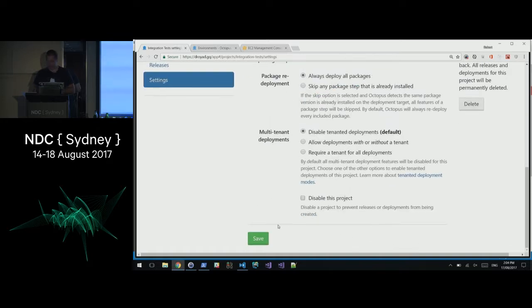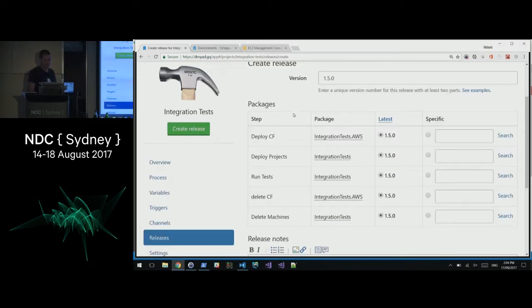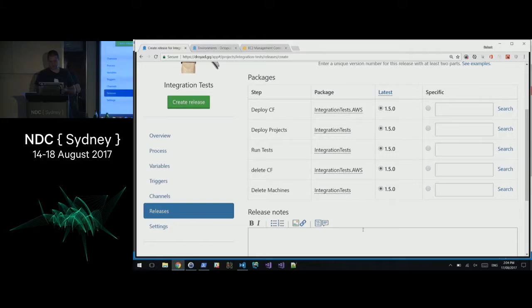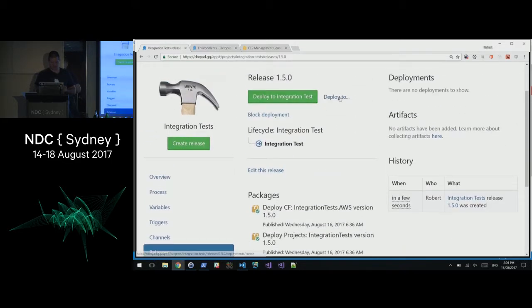Yep, hit save, and what was it? I always require Tenant, just so I don't shoot myself in the foot. All right, so I'm going to create a release. You'd probably do this automatically after you build. Just create a release when you do a new package, right? Create a release, everything's fine. 1.5, hit save, and I'm going to deploy it.